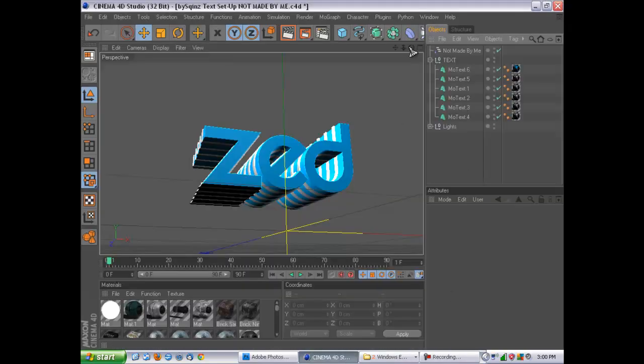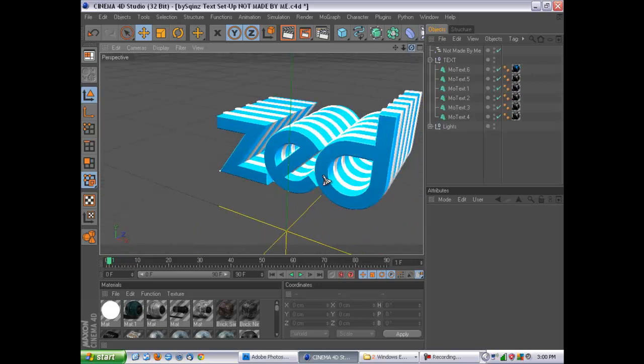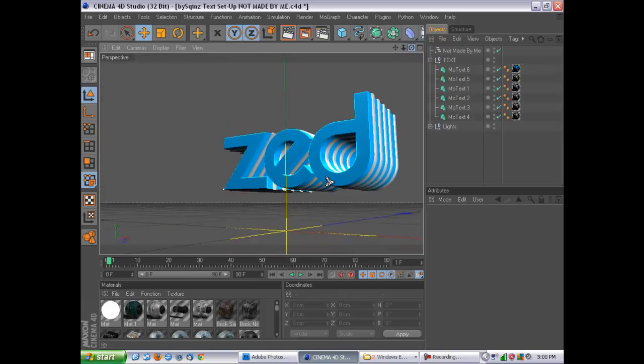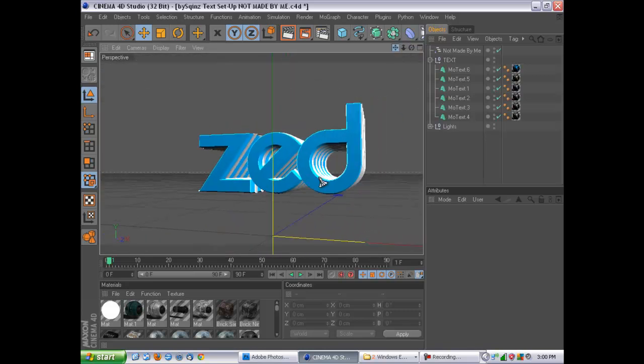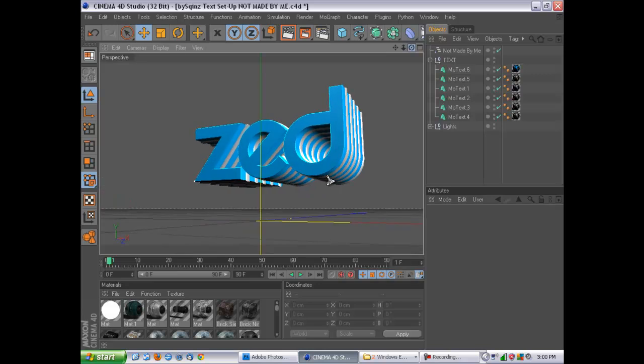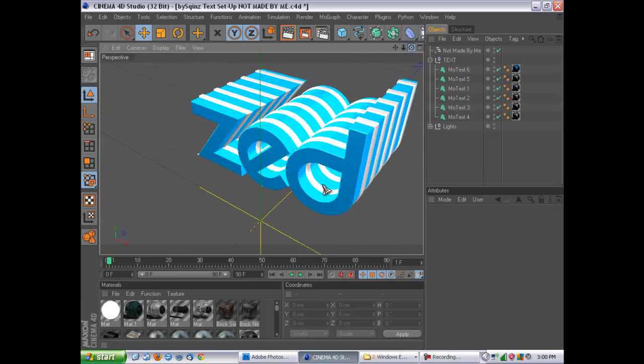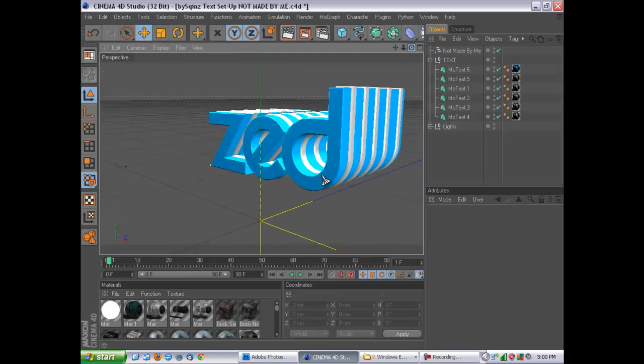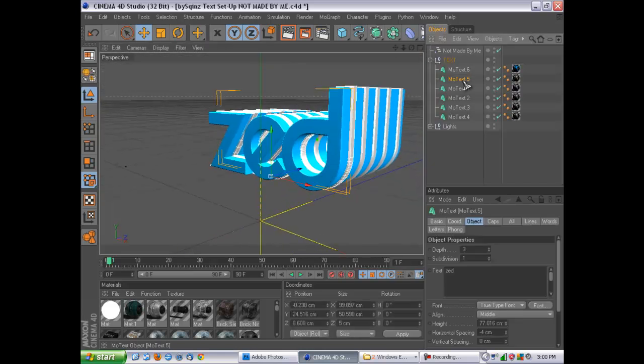So to do the border, first of all, what you're going to want to do is just make your normal text. I've already got it set up here because I didn't want to bore you guys with me making some text. So I've got just some standard text here.